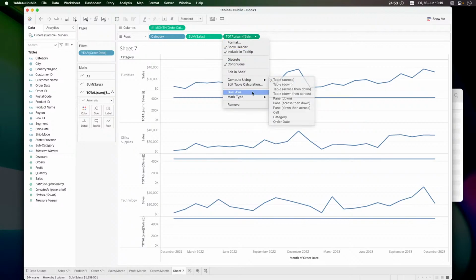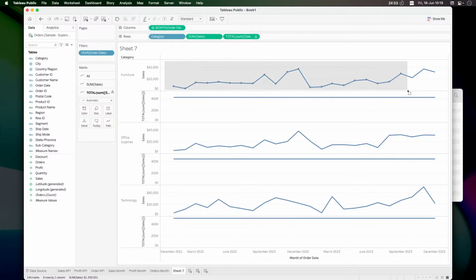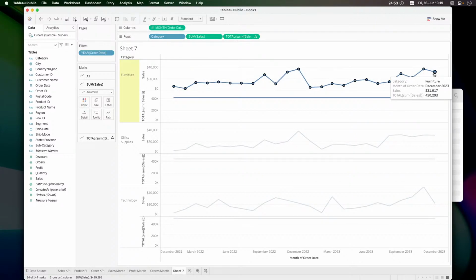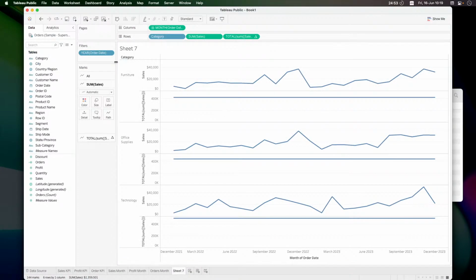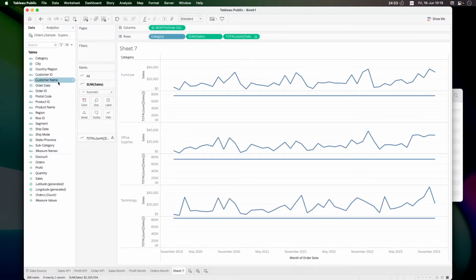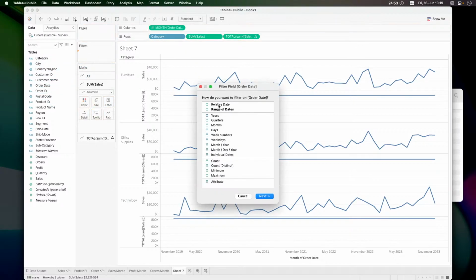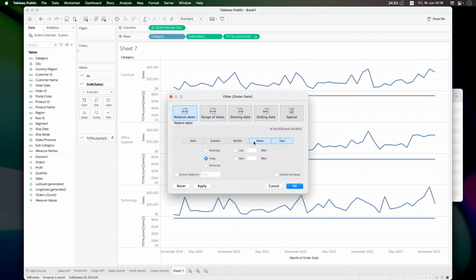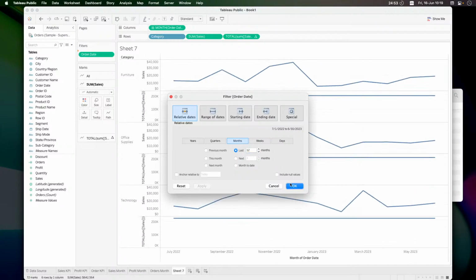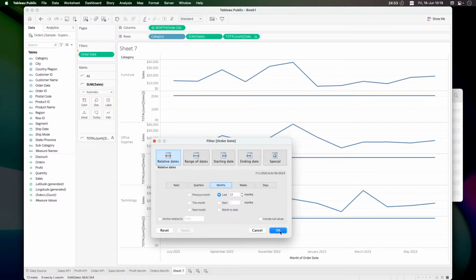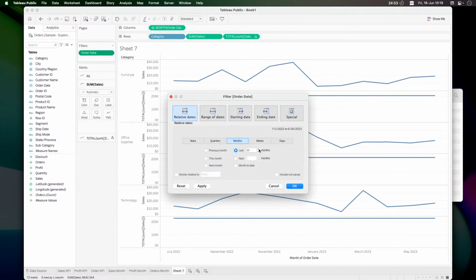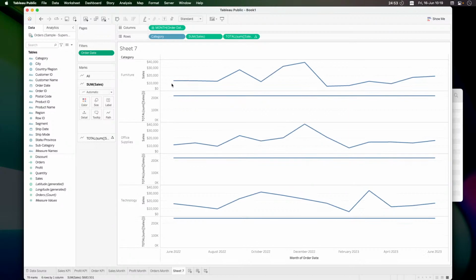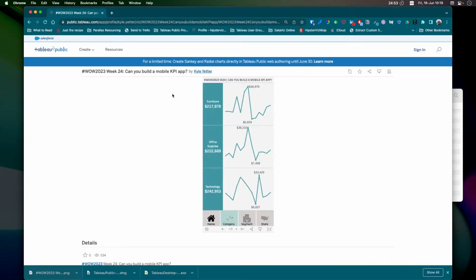Total compute using across. Let's see. Okay, so maybe I don't have the right number of months. Oh, yeah. Only the last 12 months. That's what it is. So we'll remove that. Do order date here, relative date, range of dates, last 12 months. There we go. That looks better. So this should be June, okay, 13 months. Whatever. There we go. 217,878. There we go.